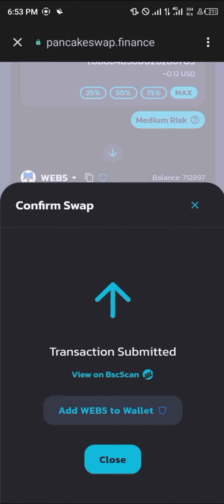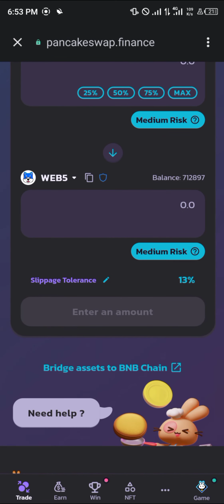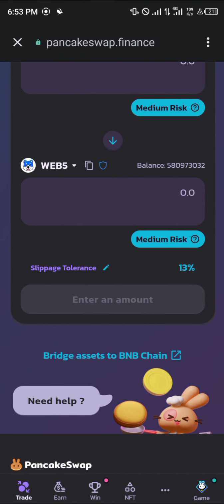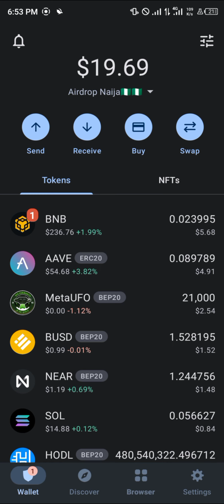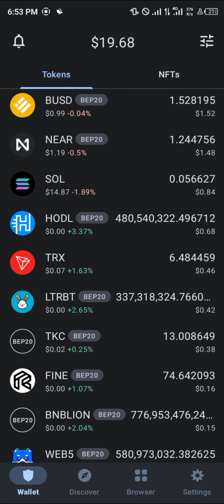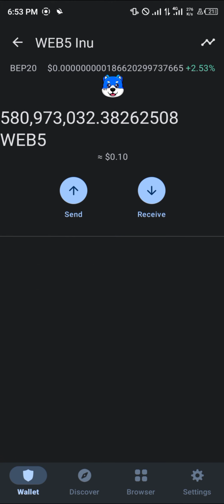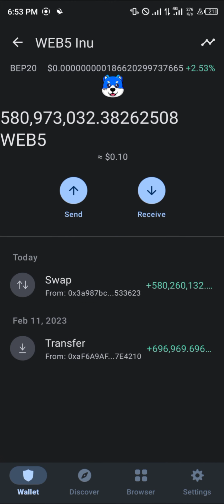Click OK. And now by closing up your PancakeSwap, once you close the site, head over to your wallet, reload for a bit. You'd notice that our Web5 token has been properly dropped on to our wallet.